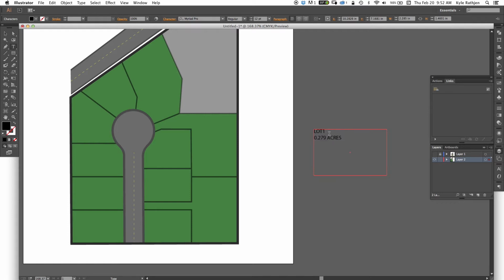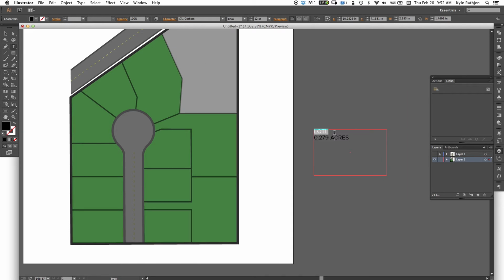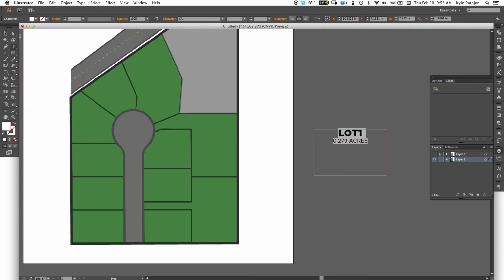So we're just going to put that on its own separate line and change all the font to Gotham. I like the Gotham font. That just seems to work really good for me. Highlight lot 1. I'm going to make that a bolder font, probably black, and then make it a little bit bigger. And then we're going to click on everything and hit center, and probably change it to white font since we're on green grass there. White might pop out a little bit.